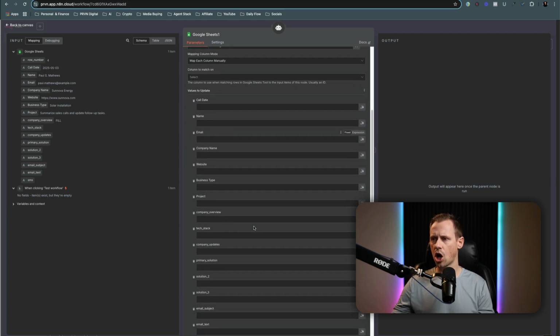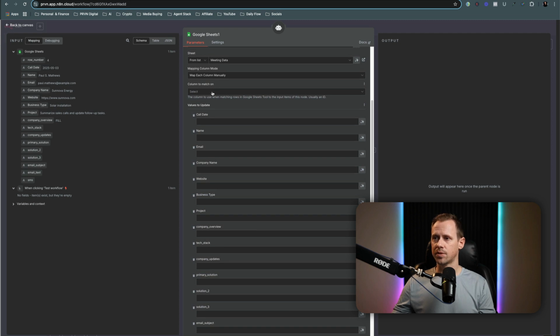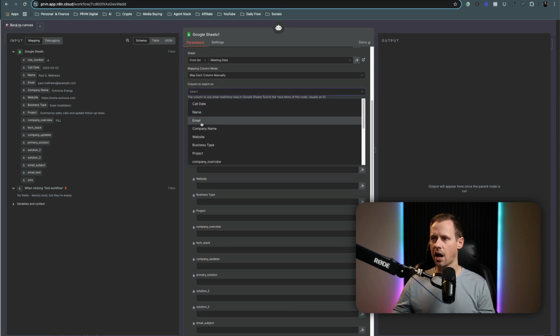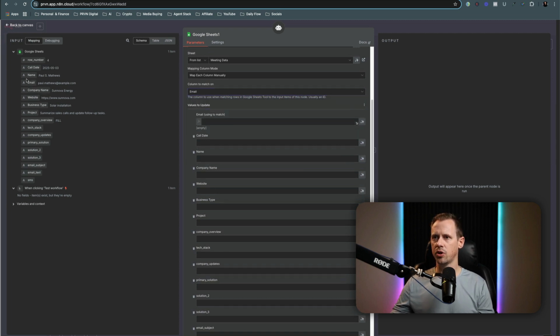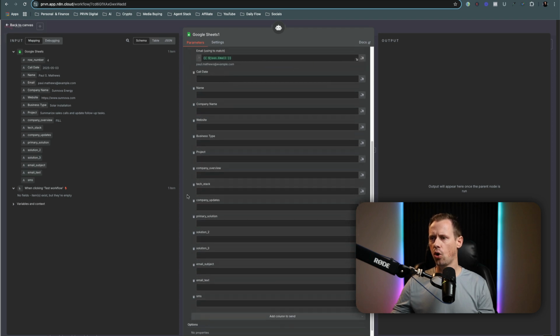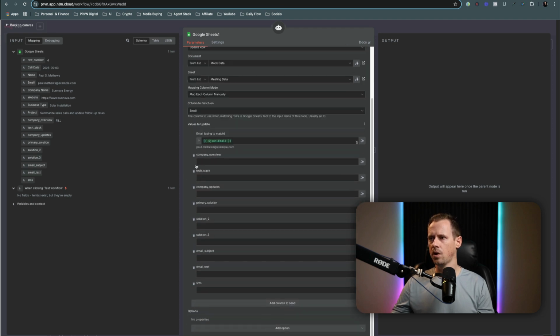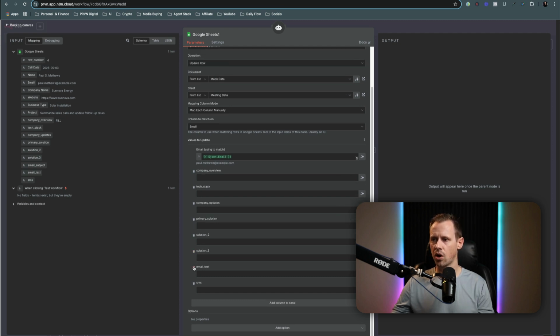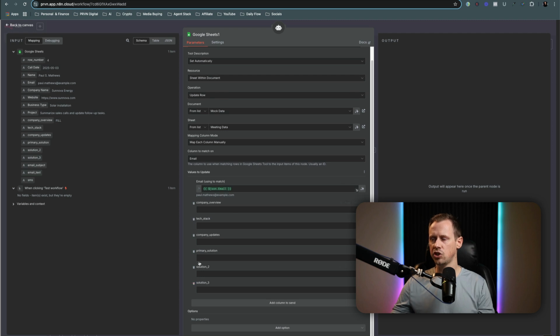It's pulled all of the columns for me, and so I need to select a column to match on. You can match on anything. I'm going to match on the email, and I'm going to use the email right here to match. The only things that I really want to update are the company overview, tech stack, company updates, and primary solutions, secondary solution, and tertiary solution. So I'm going to get rid of all the rest, just leaving these.